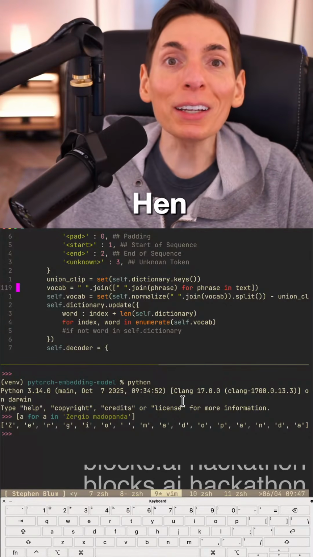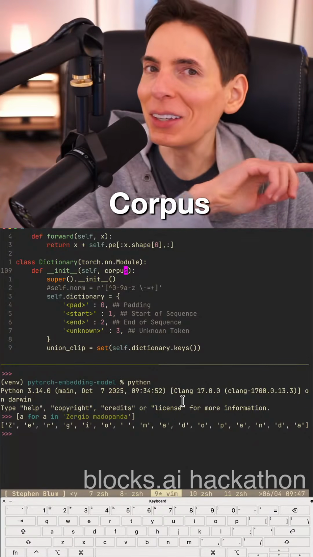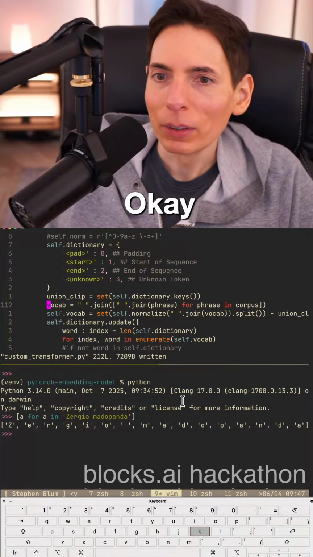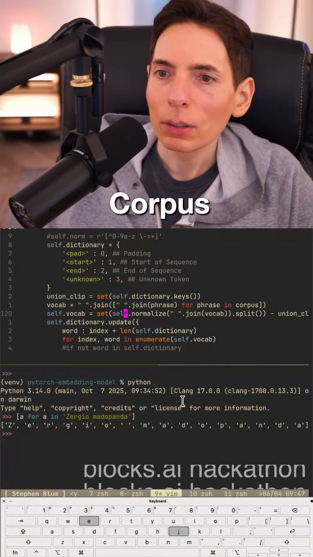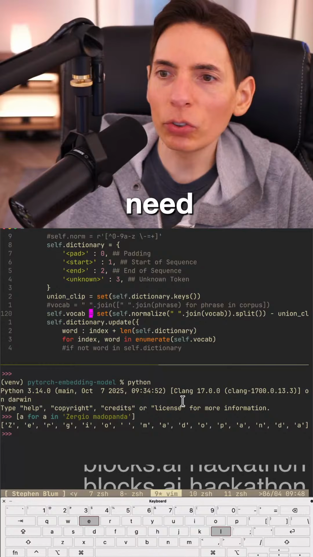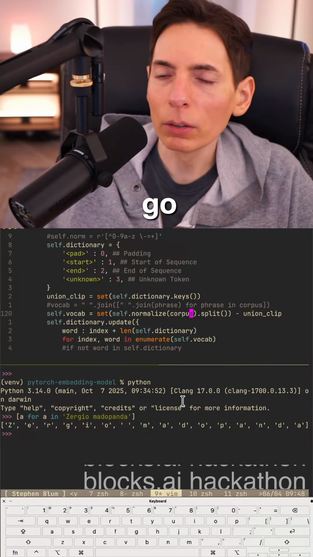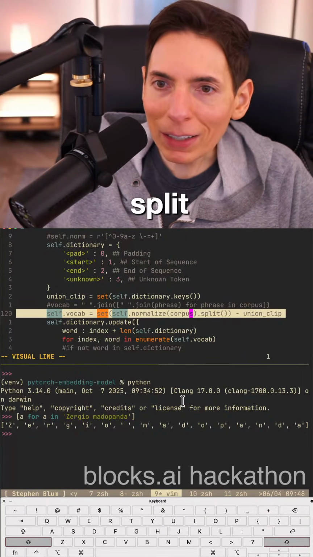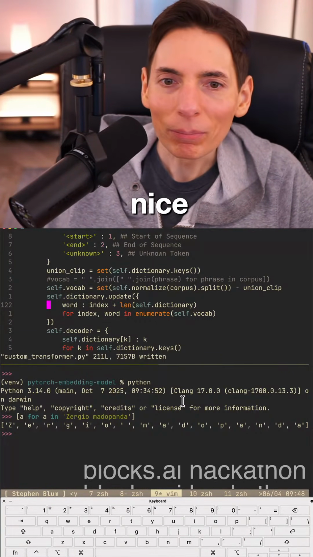Corpus. All right, let's do it. Okay, so we've got a union clip looking good, and then we're going to get our corpus. See, here's the deal: we don't need this, we just need it to be corpus. We don't need to do join. Do corpus. There we go. Okay. Corpus, normalize, split, minus union clip equals the vocab.